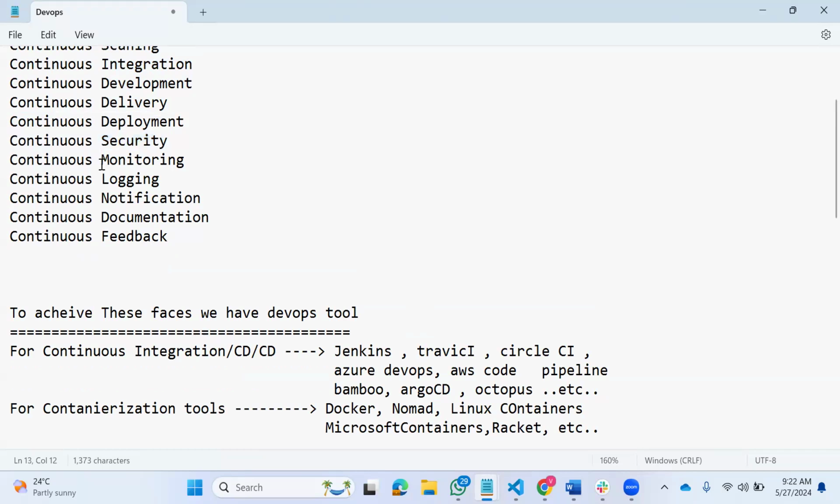And again, for the monitoring, who is asking that? Someone is asking that question. I think Koteshwar or Murthy, someone monitoring, how we need to monitor containers, how we need to monitor the servers. For that, there are monitoring tools. And in the logging tools, multiple tools like Splunk, ELK, logz.io, and again, multiple tools like that.